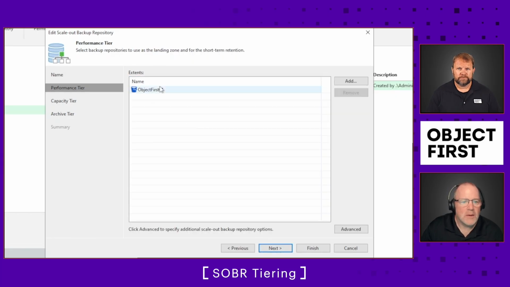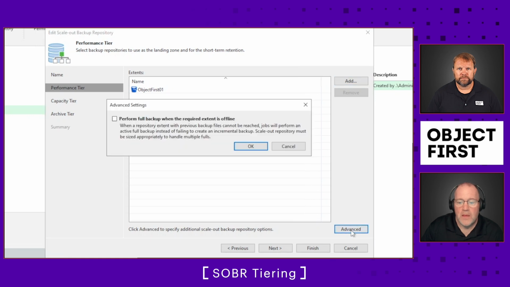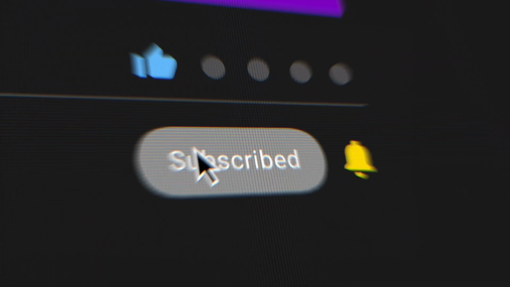So let's go to performance tier, and I've got one, but I could have multiple in here. So if you run out of space local, you need more, you can add them in. And as you said, Object First supports this, so we could keep adding Object First buckets to expand our local performance. So I could add another one. I'm not going to now, but it would show up here. There's advanced as well. This I don't touch because basically it's by default, which often happens with Veeam, the best setting. Hence, with Object First, you don't need to fiddle or touch anything. By default, we work optimally, not optionally, with Veeam.